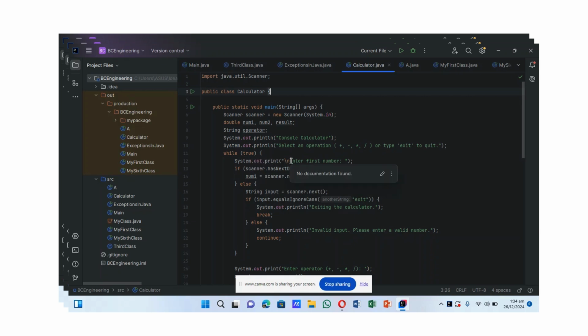System.out.print, \n Enter first number. This asks the user to type in the first number. This \n ensures there's a new line before the prompt for better readability.